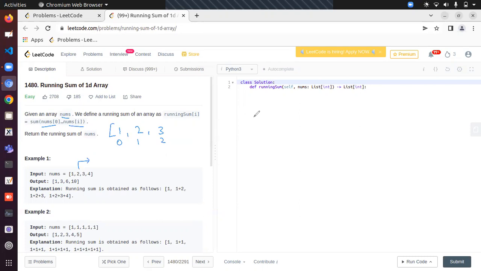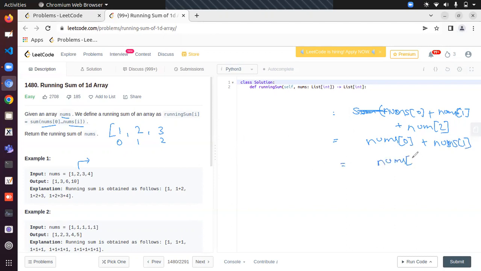Then, let's say I want to calculate the running sum of 2. This is basically nums 0 plus nums 1 plus nums 2, right? What is the running sum of 1? It is nums of 0 plus nums of 1, right? What is the running sum of 0? It is just nums of 0, right? Up till i. So this is the running sum.